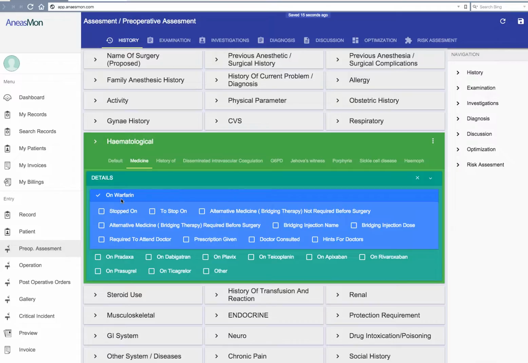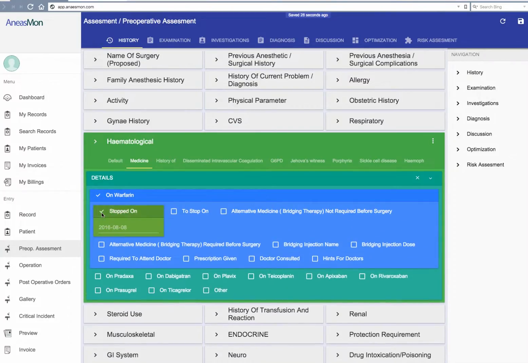Now, if somebody is on warfarin, we can add lots of information into this system, because those pieces of information are necessary. On warfarin, you can write the date, which date it was stopped on if it is already stopped, or to be stopped on in a future date, and you can change the date here. So let's take 2016. This is August and this is the date, so you go up and you select the date accordingly.